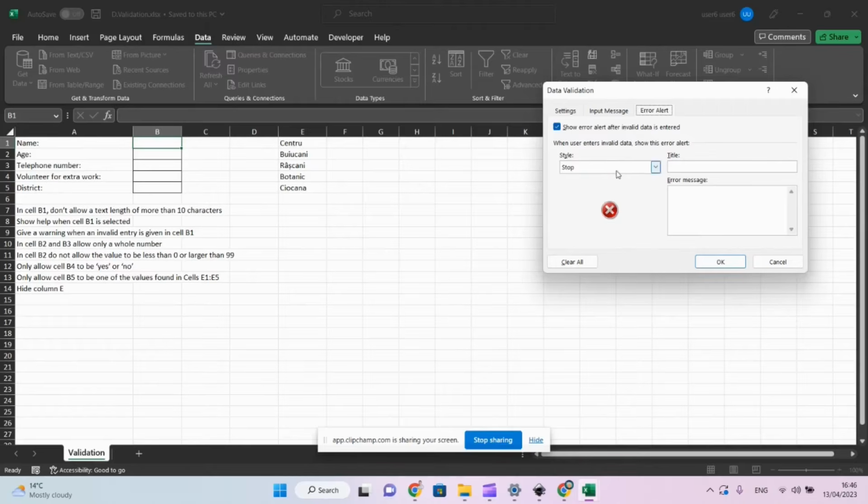And then we go to error alert. And then in case there's an error, we can either stop them or just give a warning or just give an information. In the case of stop, they won't have an option but to retry. But in case of warning or information, we'll give them an option to insert invalid data. But I'm going to stick with stop.